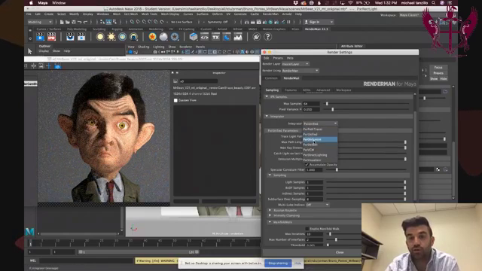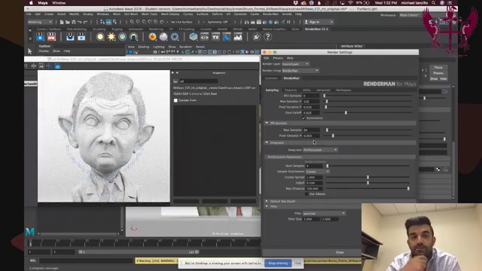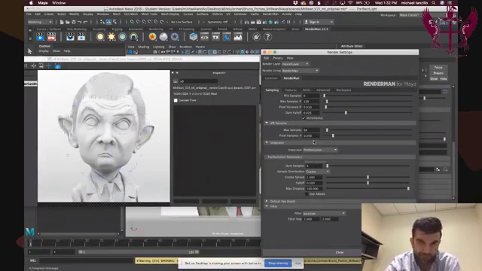Now, the PxrOcclusion. Most people think of occlusion as a different render pass, or it actually is a shader. But in RenderMan, it's actually a separate integrator. So you actually render your shot using the occlusion integrator instead of applying an occlusion shader to it. Just something to be aware of there.